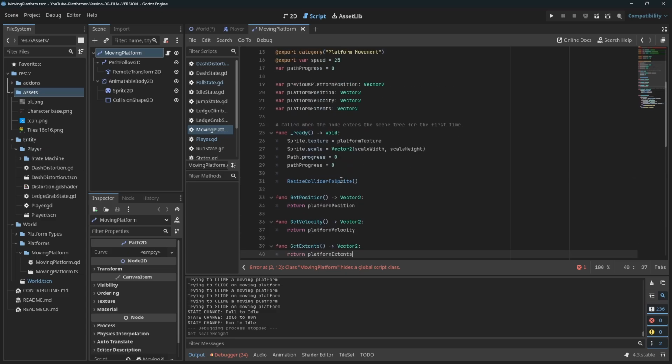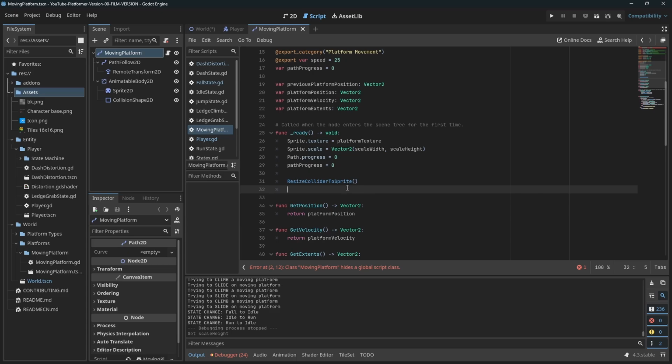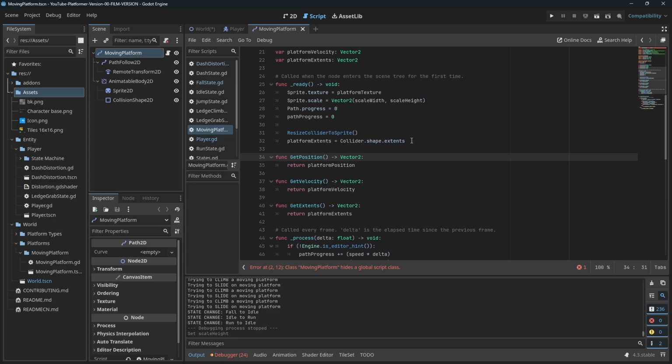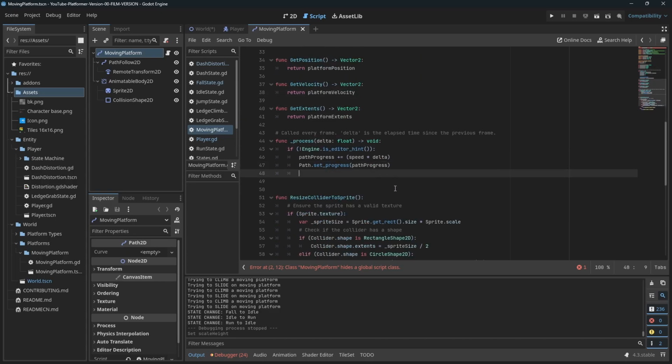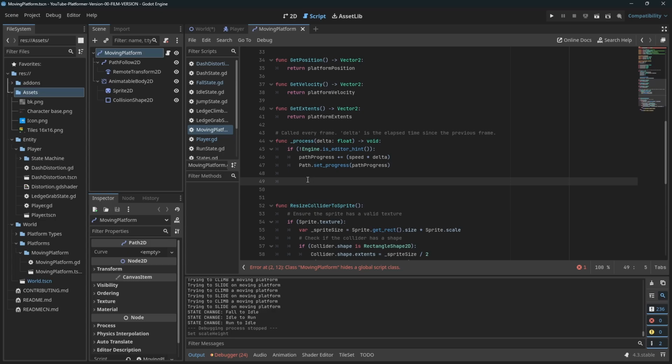So in our ready function, after we resize the collider to the sprite, we're going to set the platform extents to be equal to our collider dot shape dot extents. Okay, perfect. There's that. And then in our process, we're going to add some more code, and we're going to use this to calculate our speeds and everything.